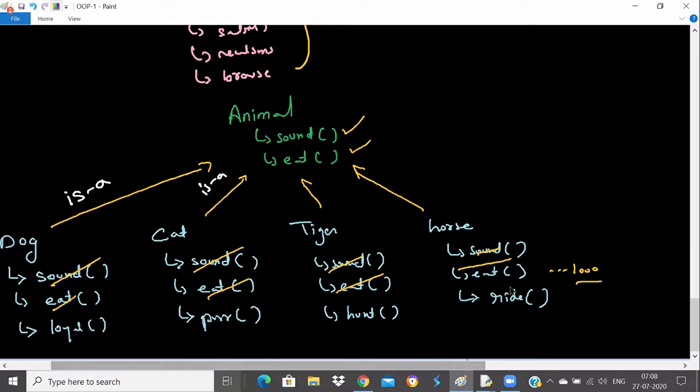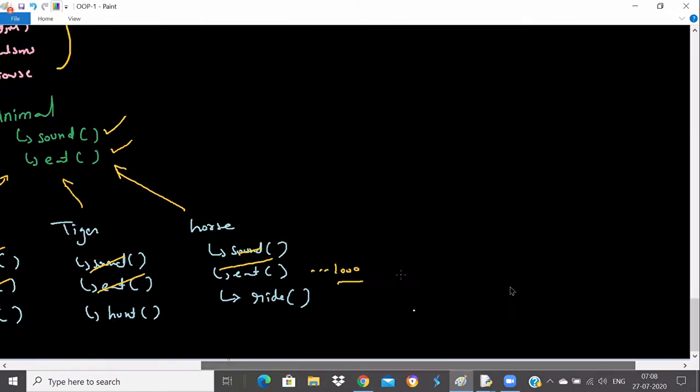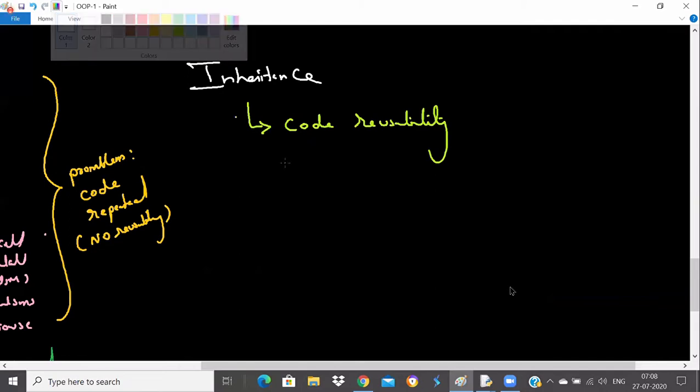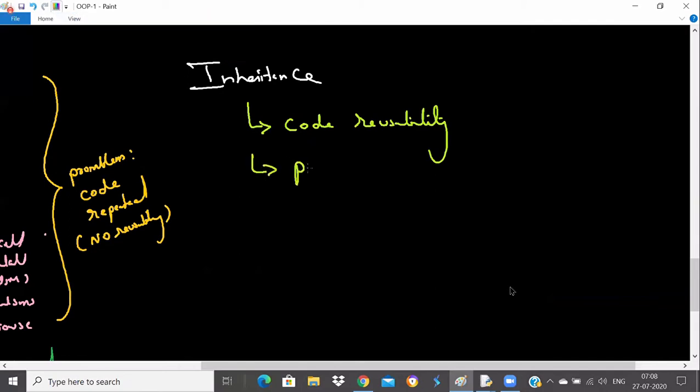But today we'll be talking about the second advantage of using inheritance. The second advantage of using inheritance is that it supports polymorphism. So for polymorphism purposes, we use inheritance. So let us talk about what is meant by polymorphism.